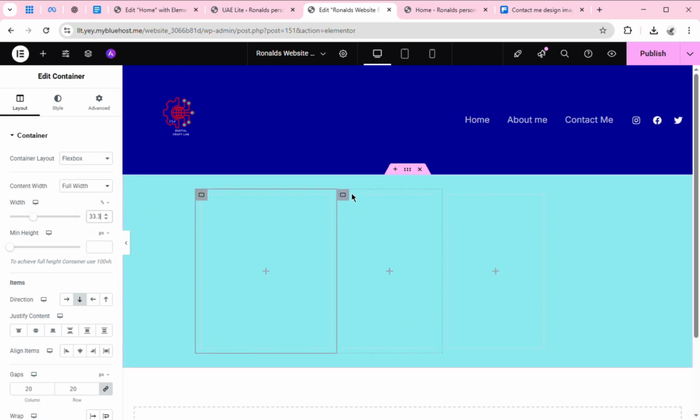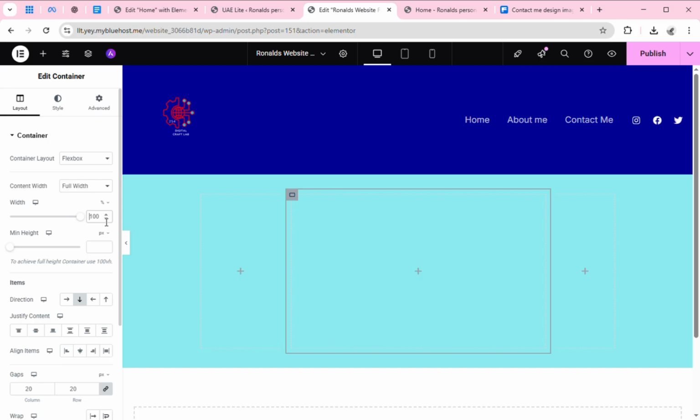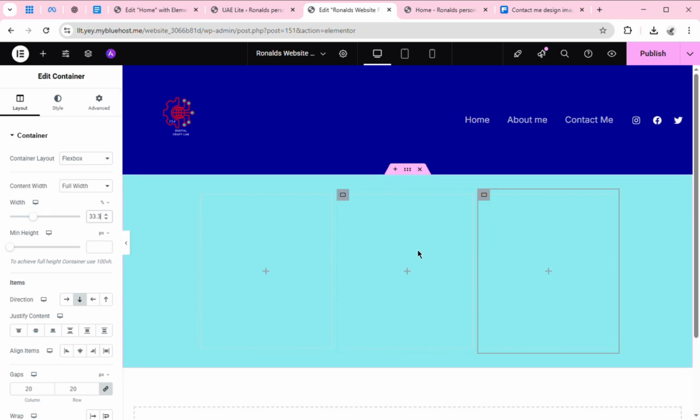Give it 33.3. The same thing we'll do to this other container. We'll just give it a 33.3. Good. And finally, this last container, we also have to give it a 33.3. And that is it, guys. So perfect. Always be sure to publish your changes, of course.